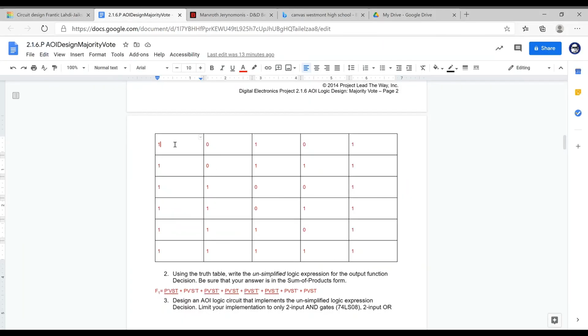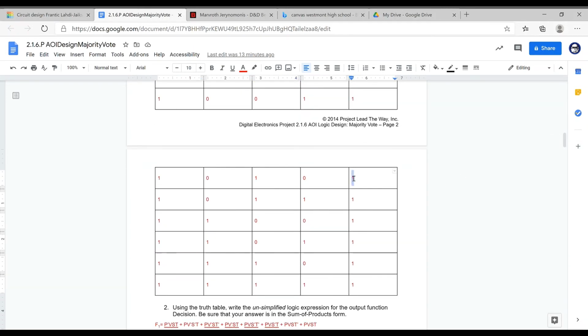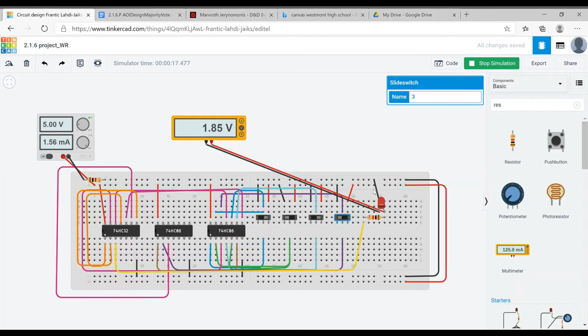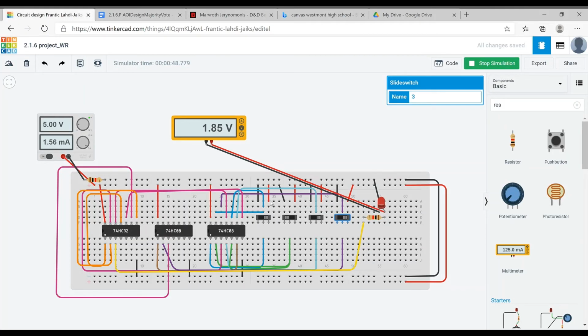The next one is president being 1 and secretary being 1, and that should make the decision equal 1. And I've already switched them, and it turned it on. The next one is for president being 1, and secretary, treasurer, and decision being 1. And I already flipped the switches to the right and it turned on the LED.